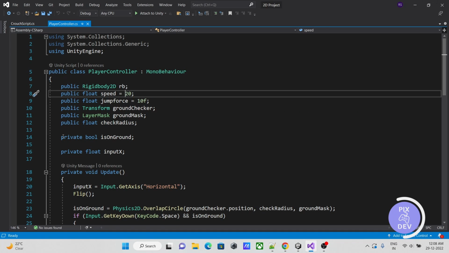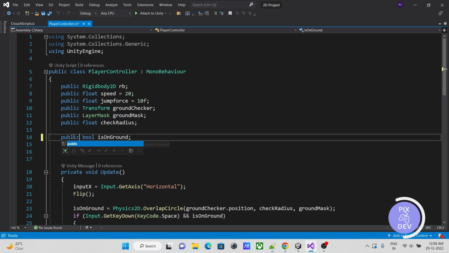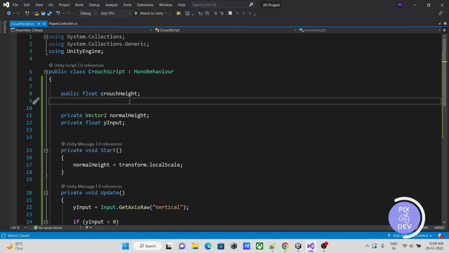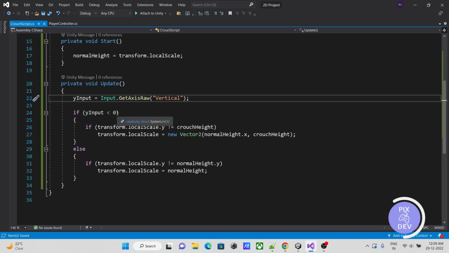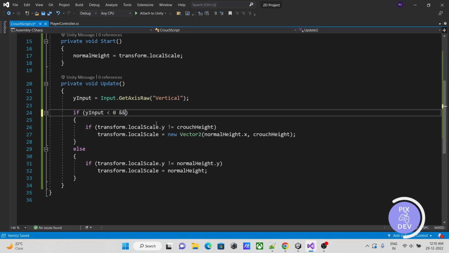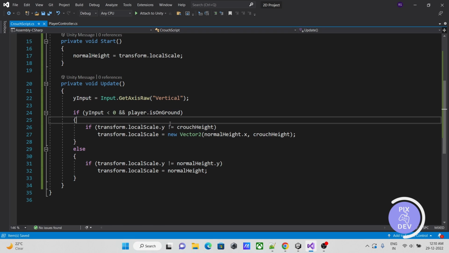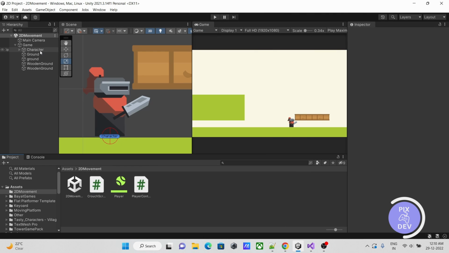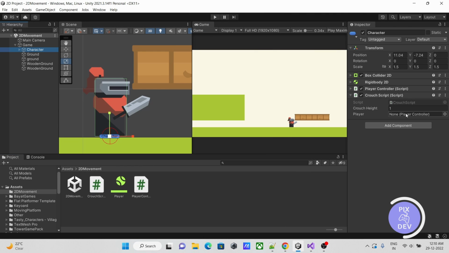To do this, first open our player controller script and make this is-ground variable public so we can access it from the crouch system. And open the crouch script. Create a variable of type player controller. Let's go inside the Update method. Here, add a condition. If the player is on the ground, then only go inside this if block. Let's go back to Unity, select character, drag player controller script into the player field of crouch script.